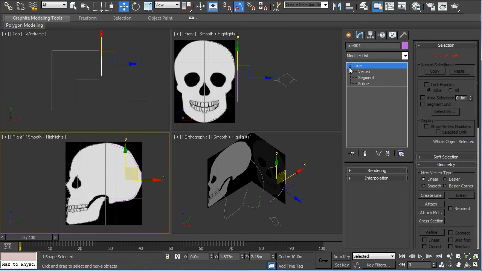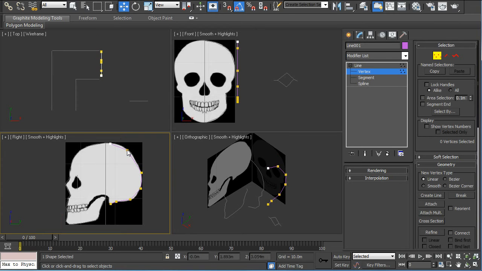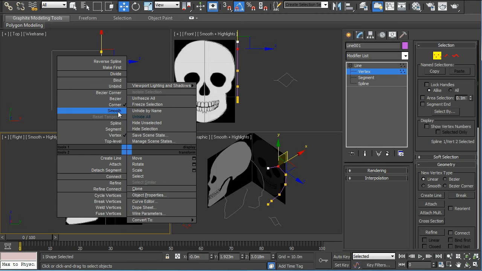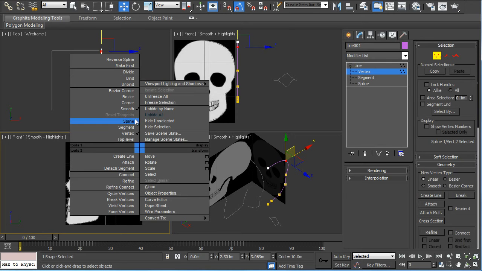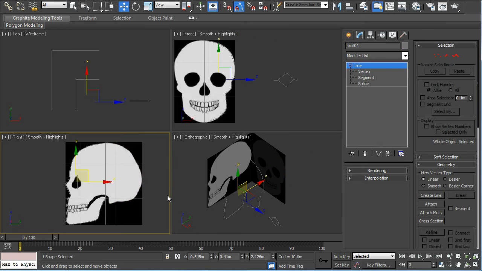And in vertex mode, you can move the points around. If it ever goes to smooth mode like that, just right click it and you can get back to corner mode, because all we need is a rough outline.